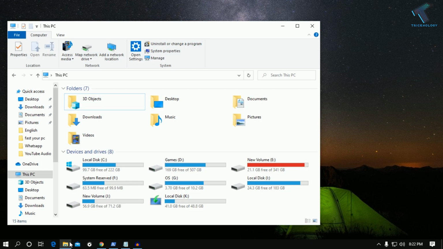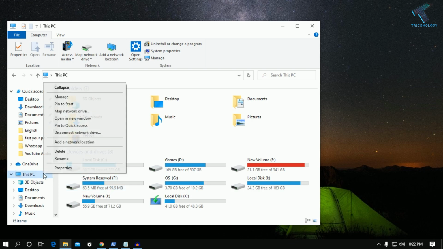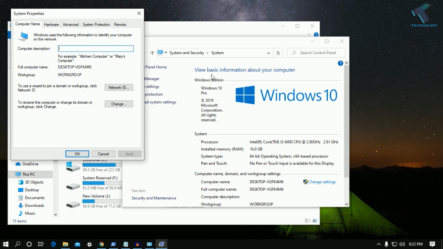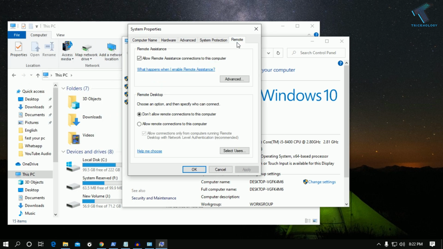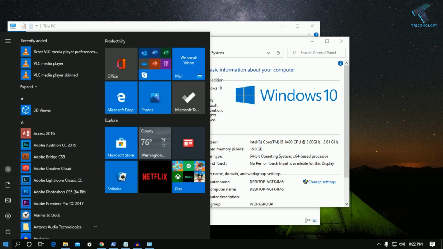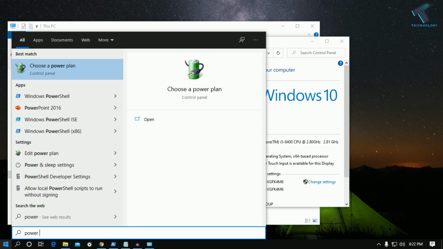If I go to my computer, right click on This PC, go to Properties, and here I need to click on Change settings, and as you can see, Remote Desktop is showing disabled right now. So now I will cancel this and I will open PowerShell in my computer. Just go to the Start menu and type there "PowerShell".